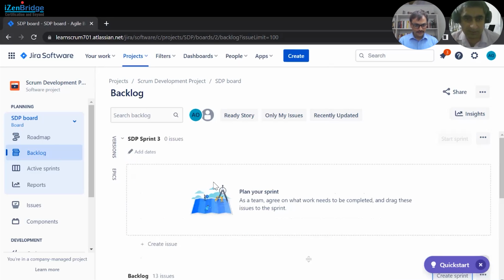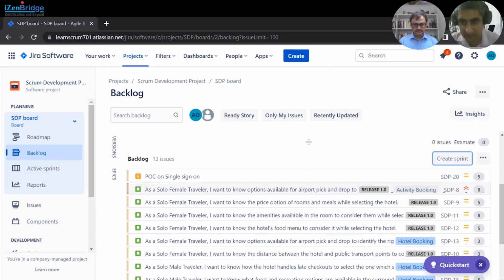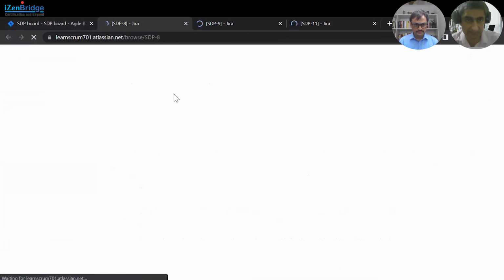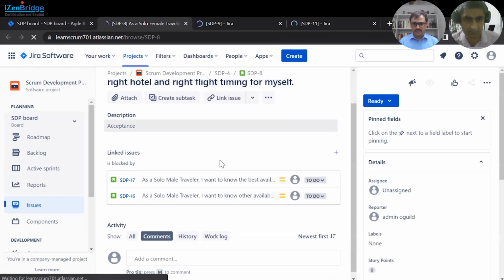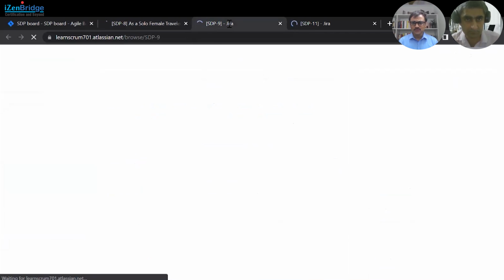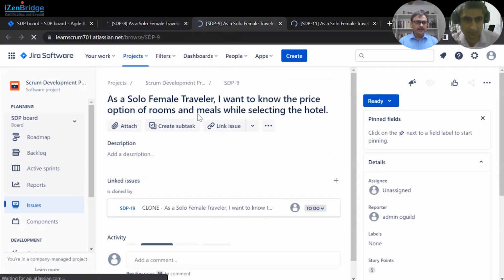Okay, so sprint creation is very easy. Just click on this create sprint button and then we can check these stories. So these are the stories that we want to move into the sprint. We are just showing you that these stories are blank as of now, that there is no subtask to it. There are linked issues, but there is no subtask to it. So these are the three stories or items we have picked up from our product backlog.